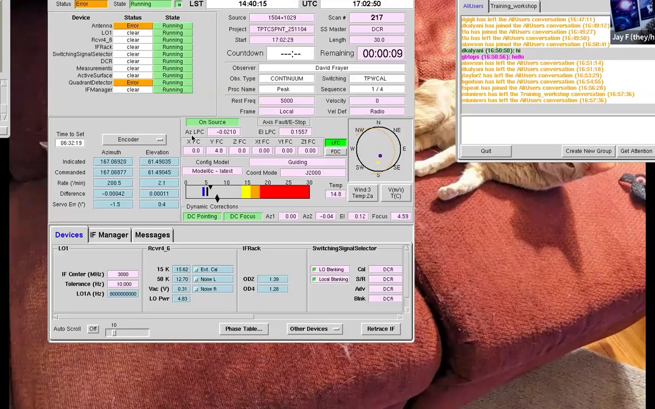Now we've also got our azimuth local pointing corrections and our elevation local pointing corrections. So that's just saying, we know that we are off by this much, so we're going to add this much to make sure that we're on source. And we get those numbers by doing our pointing scans at the beginning of a scan.